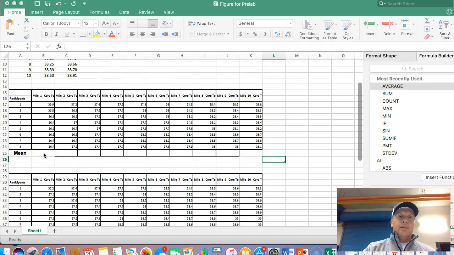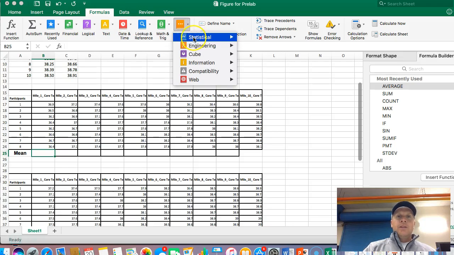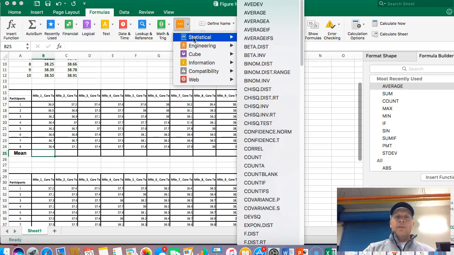Okay, so what I'm going to do is click on the cell right below mile 1, all the different participants' core temperatures. Once I click on that cell, I'm going to go to formulas. When I click on formulas, I'm going to go to more functions here. When I go to more functions, the first thing that we see here is statistical. Okay, within that pop-up, we see average, second from the top there. So I'm going to click average.